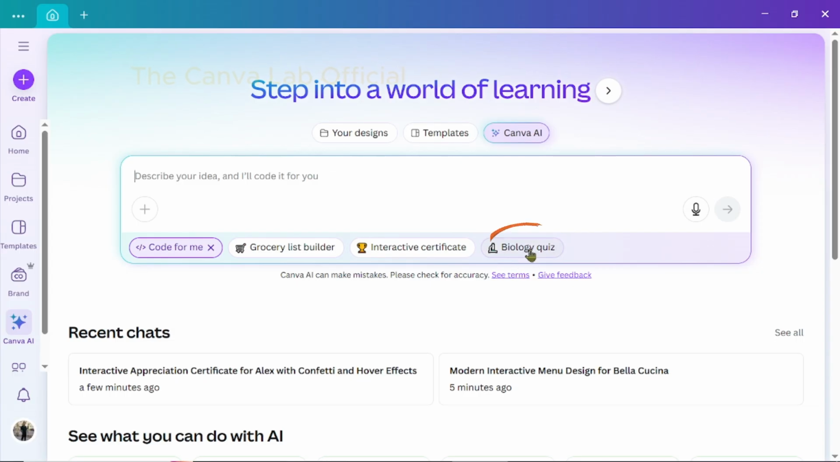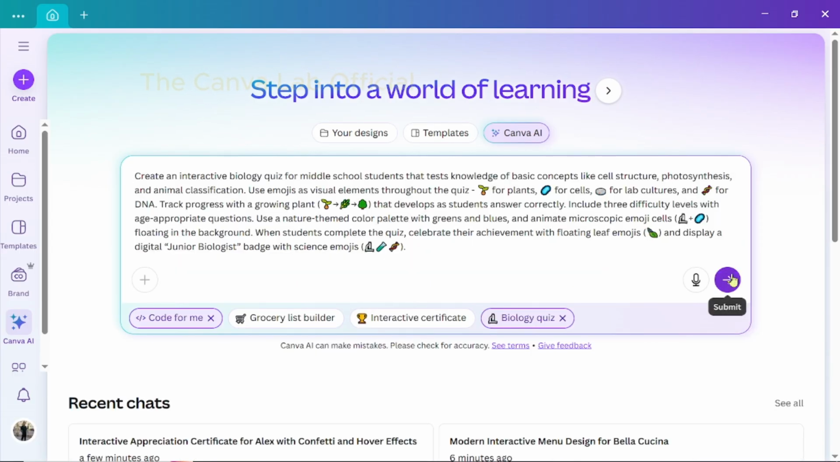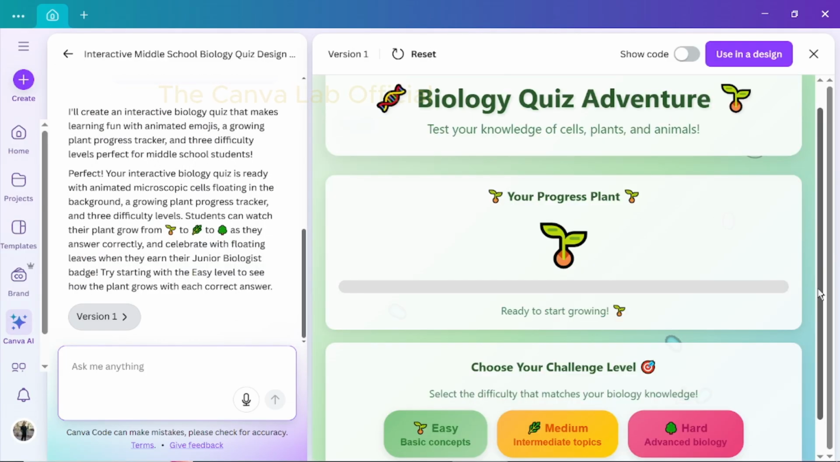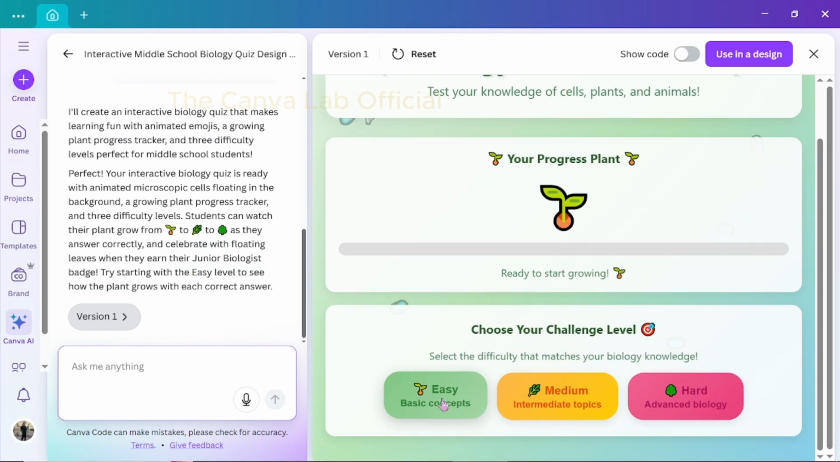Next up is the Biology Quiz feature. With this tool, you can create your own quiz for any subject. It's super useful for teachers, students, and examiners.